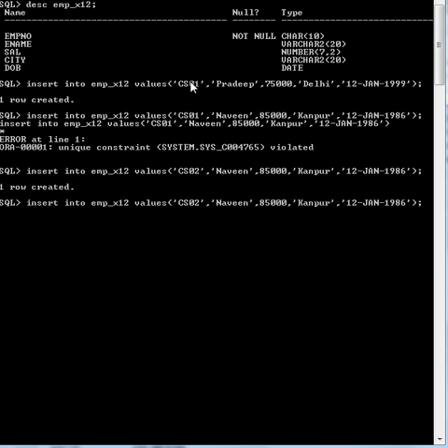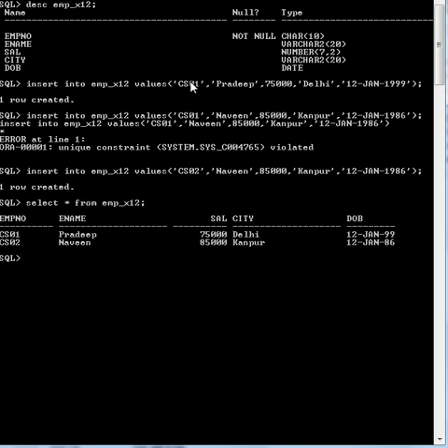One row has been created. If you want to see the values, we have to write select star from EMP underscore x12. Now we have inserted two values, CS01 and CS02, and both have different EMP numbers. We cannot insert duplicate values in a primary key column. So this is another way to insert.